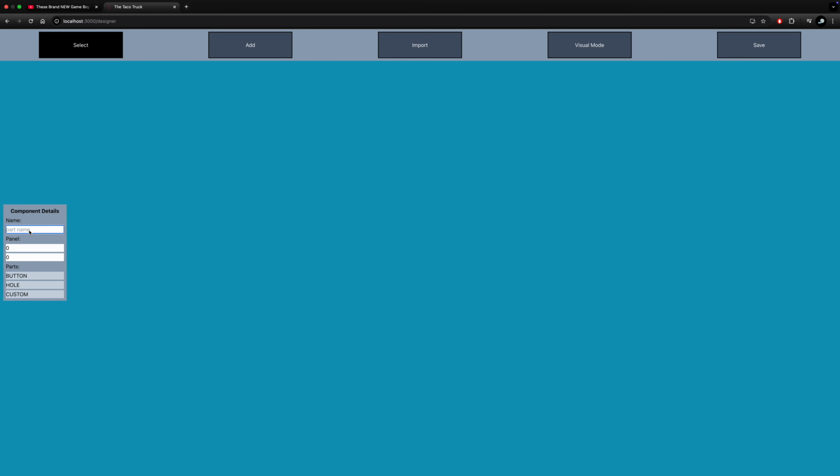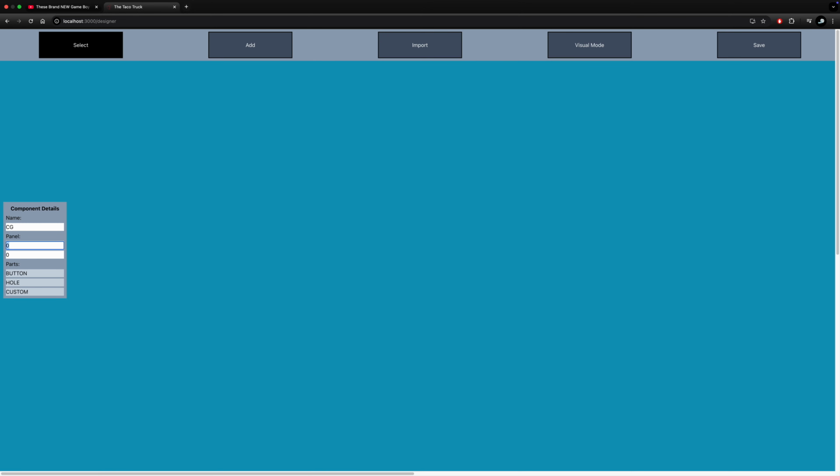So let's just say that I'm going to make a design for one of my favorite fight sticks, which is my Carnage Gasada. I'm just going to call it CG. And then we're going to set our panel size. In my case, my panels are 280 millimeters wide and 155 millimeters tall. So now we have our panel.